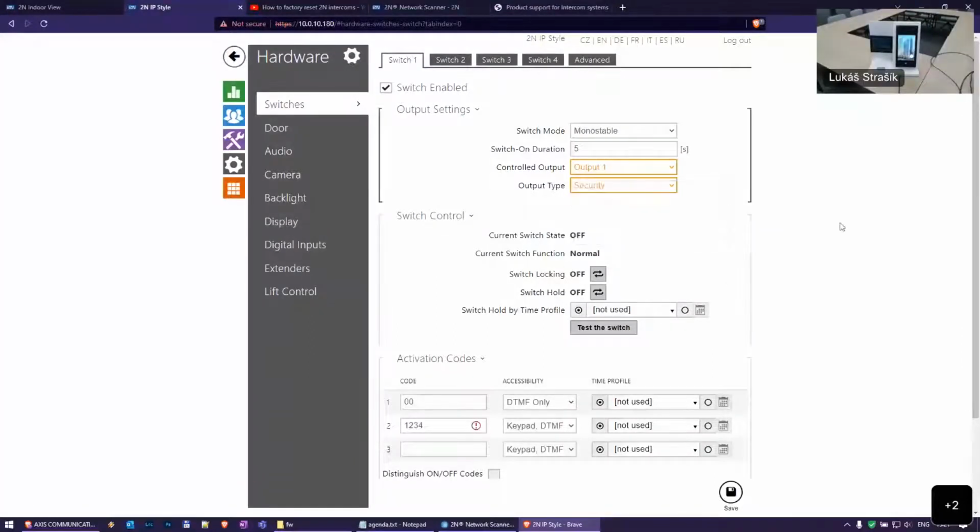So as I mentioned, the switch is a logical controller. This is where you set it up, but the physical output that you are controlling is set up here. If you would have more outputs or relays, then they would appear here. But in this device, IP Style, I've only got physically connected relay and output.